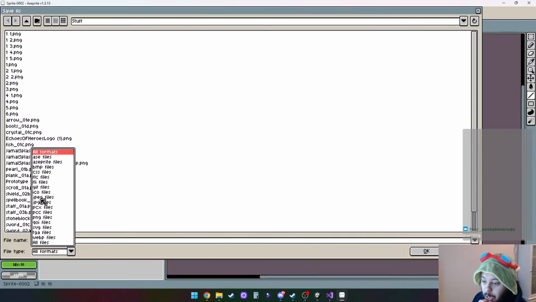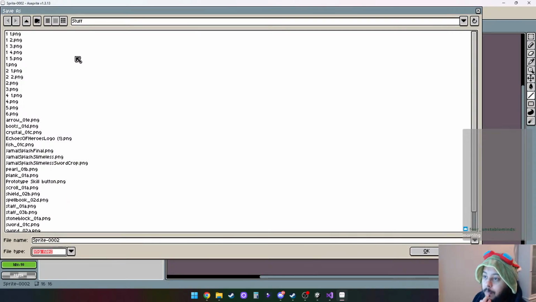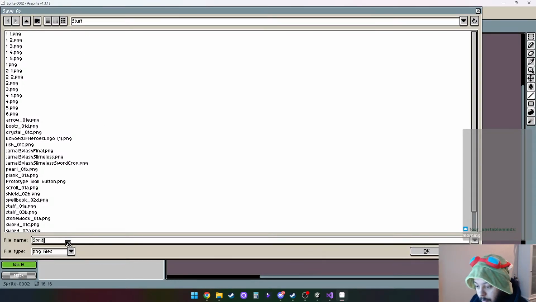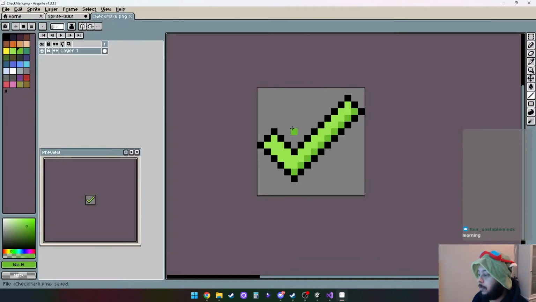PNG. Check mark. I should also maybe, should I make a border? No, you know what? I can just make it a black box. Actually, it doesn't have to be. Oh no, I'll just slap it on top. That's a good idea. Okay.